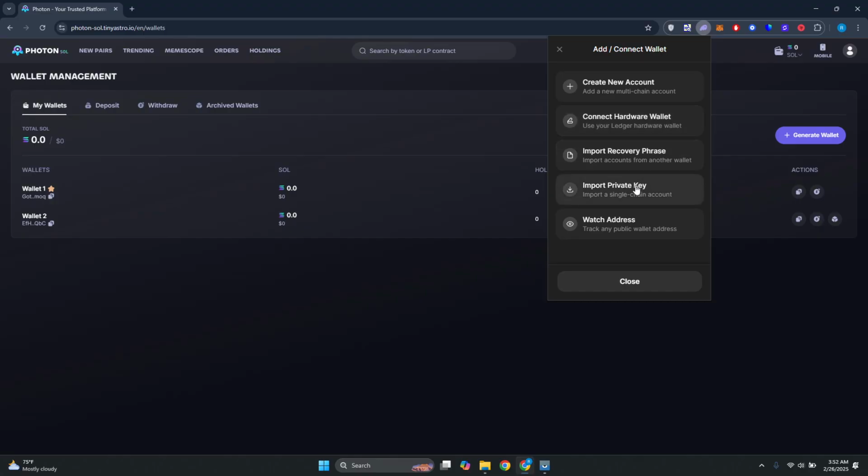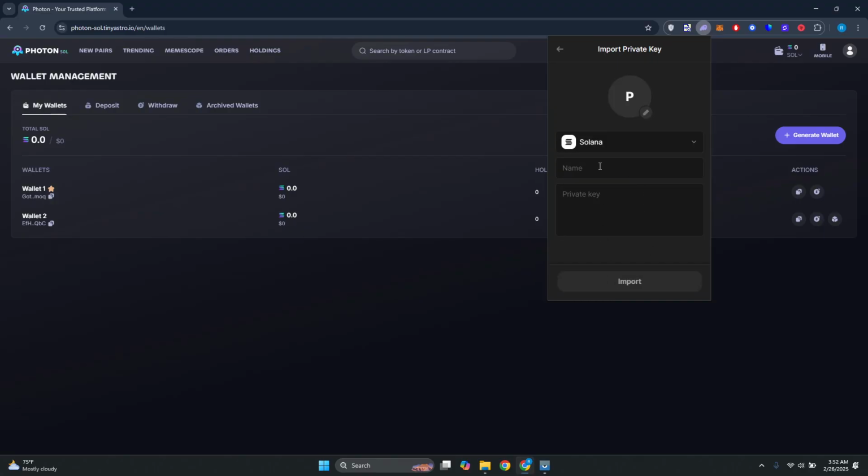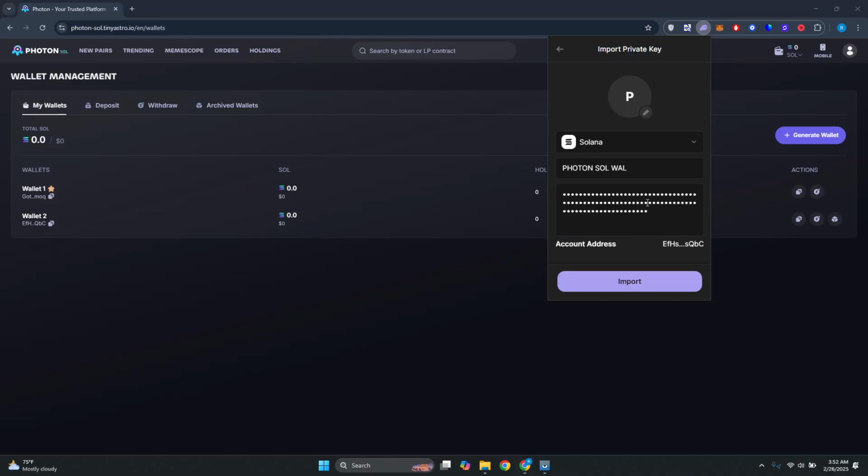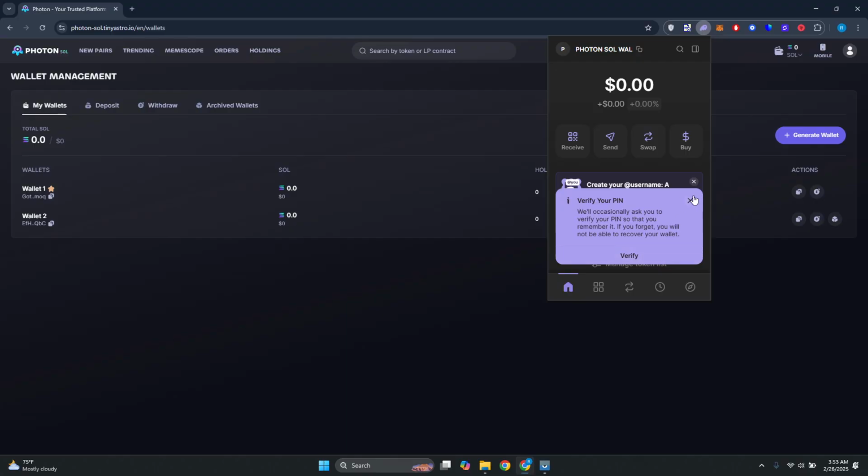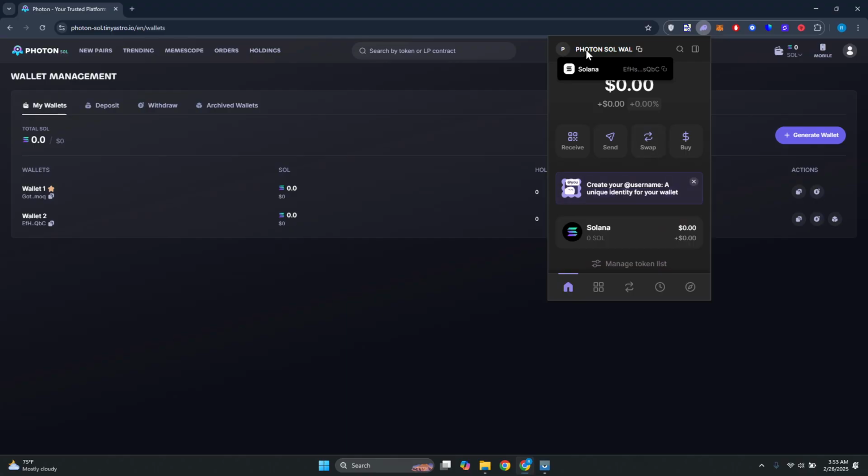Since we have a private key, you click on import private key and just add the name for this. So, for example, I just add Photon.sol wallet. In this case, you could just enter your private key here and click on import. As you can see, it is accepted. You can click on import. And as you can see, we just connected our account.